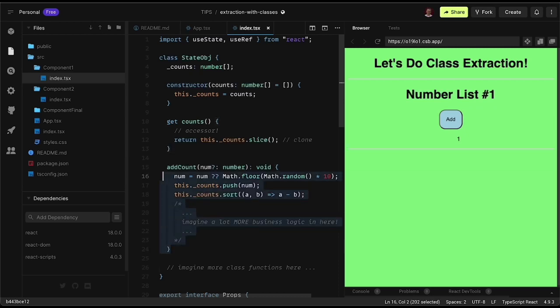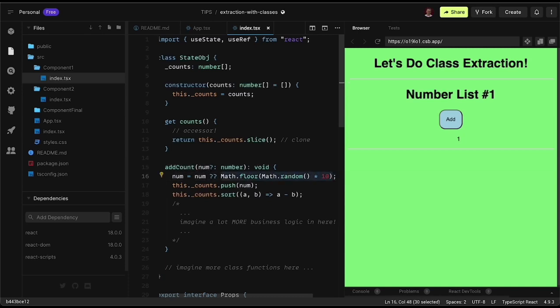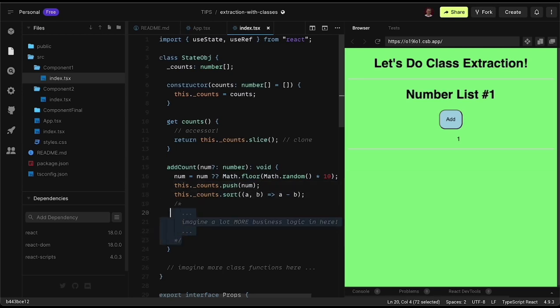Now here is the function. Let's pretend that this was a really big business logic function, and it continued on and on. Right now, all it's doing is accepting a number. If the number isn't provided, it chooses a random one from 0 to 9. It pushes that onto the array, and then it sorts it. A little bit of business logic there. But imagine there was lots more, and this function got really big, and there were several other class functions here working on its state, manipulating it, etc.